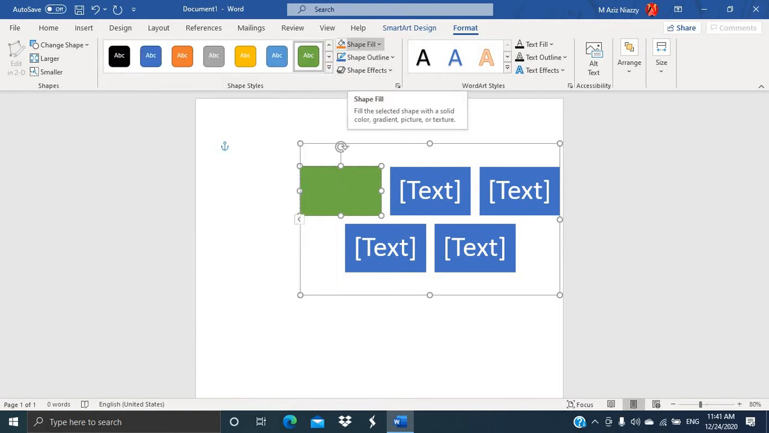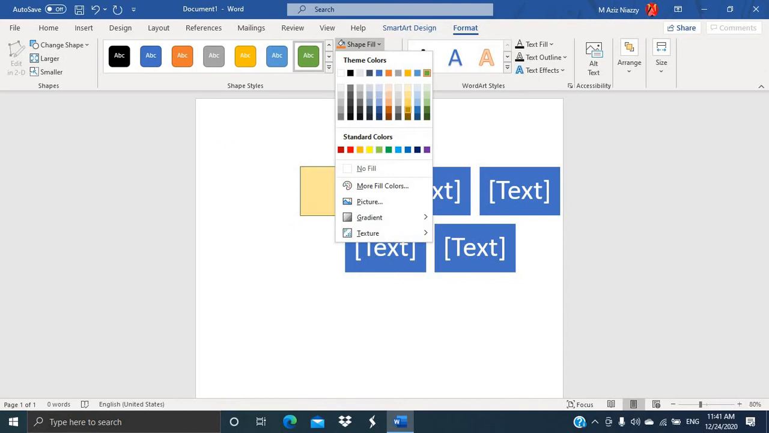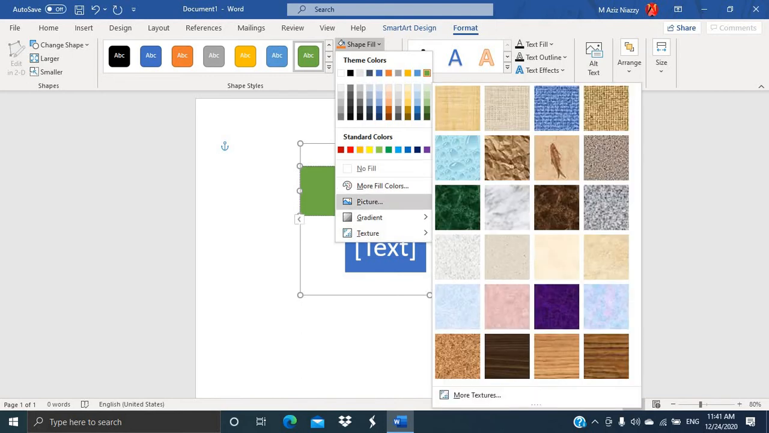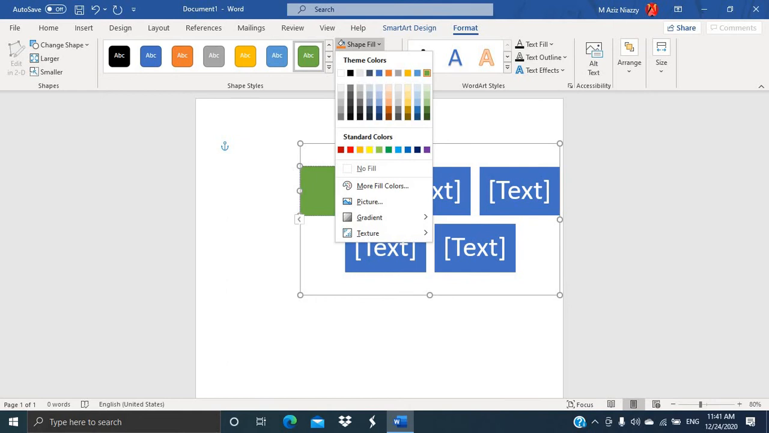So let's just go back. Go to shape fill. Shape fill is the same thing as this, but you can fill it, and you have more fill colors and picture and gradient and texture. I'll be talking about this in the next video.